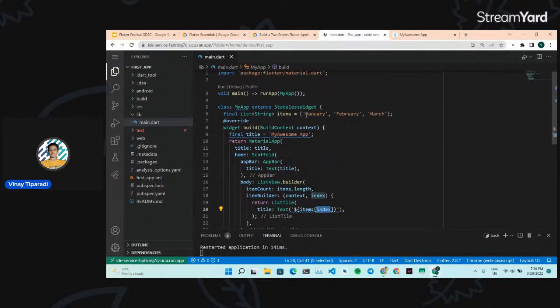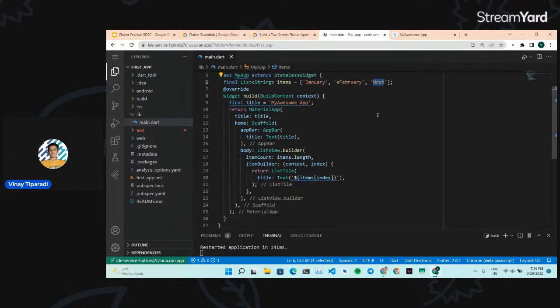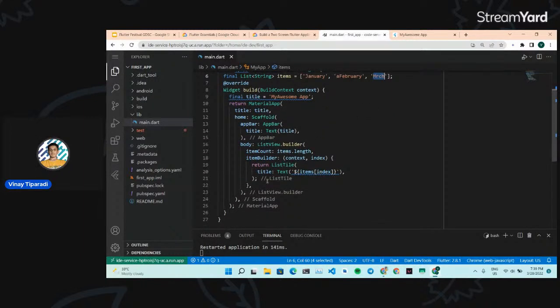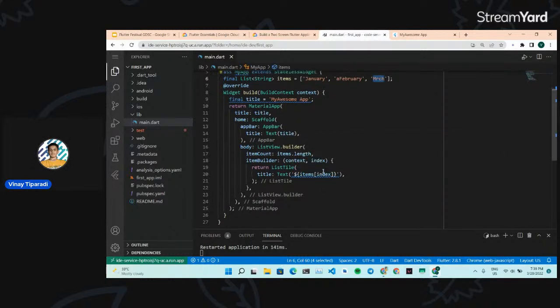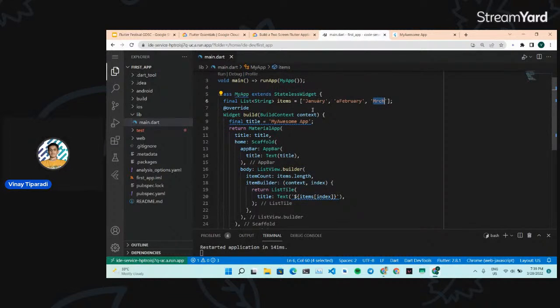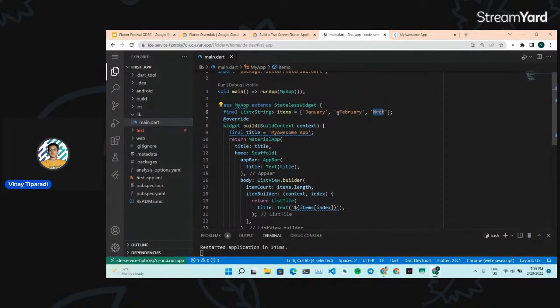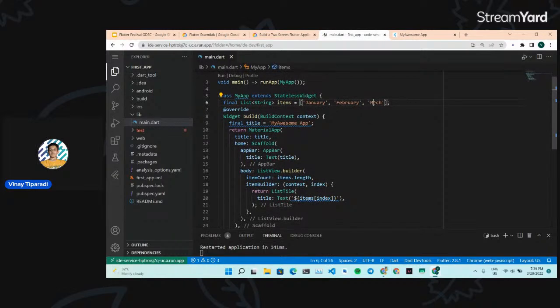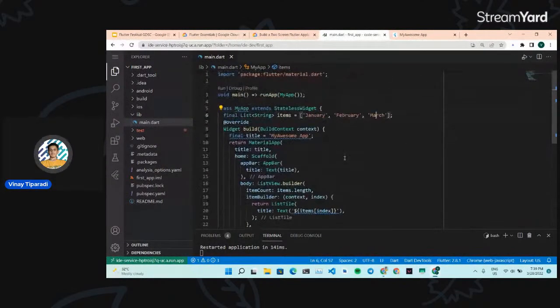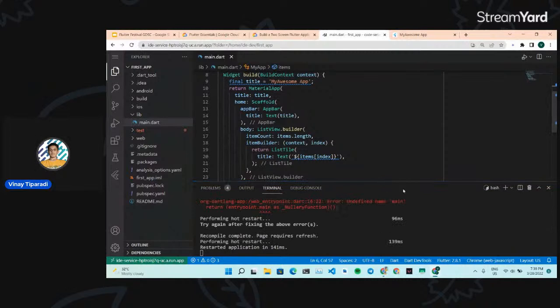As you know in programming, the indexing starts from zero. So this is the zeroth index. This is the first index. This is the second index. So when this code runs and Flutter builds the widget tree, it will first go to items of index, and index will be zero. So it will first create a text with January, and it will again go into the loop, and items of index will be one. Then it will print Feb, then it will print March. So this is how you create a simple list view.